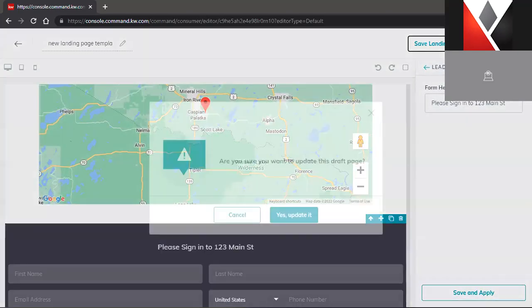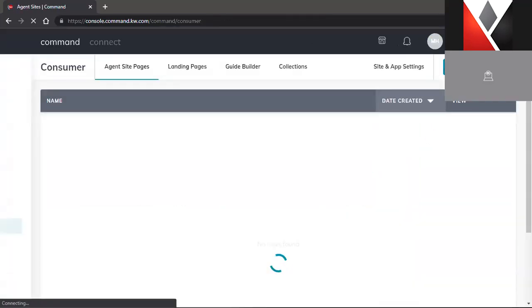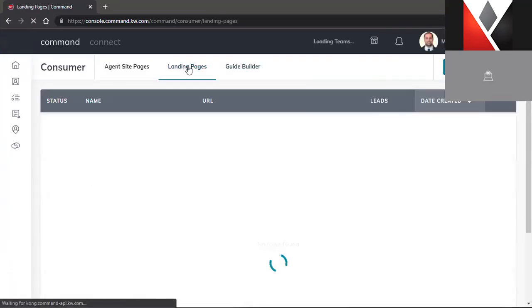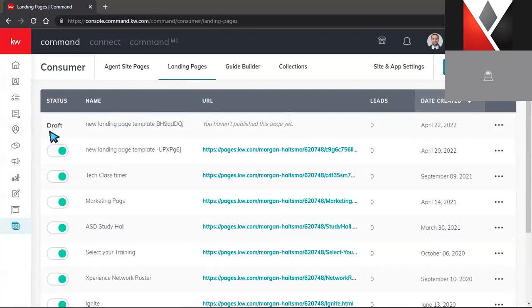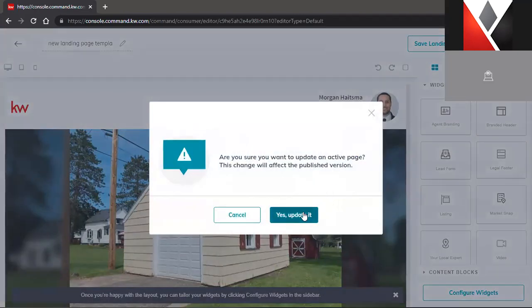We're going to save our landing page. Yes, we'll update it. And again, at this point, we can do one of two things, right? We still have it saved as a draft here, but if we want to publish it and make it live for us to send out to our clients, for other outside individuals to view, we'll again click on the three dots. We'll click on edit right here, and then we will just publish this page. I'm going to go ahead and publish this right here.